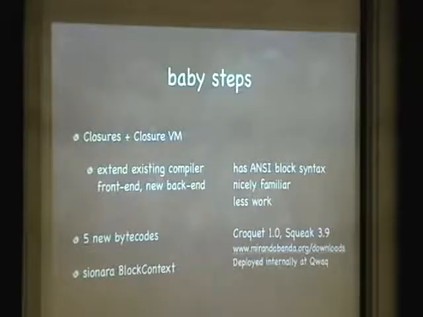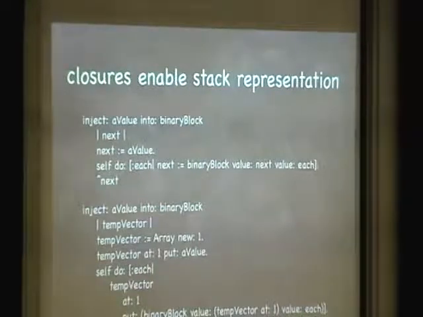So the next step is to break down getting a VisualWorks-style JIT in place. And the crucial thing to do is to be able to map activations to stack records. So if you have a look at the classic inject:into:, this variable gets modified in the execution of this block, and it is declared here. So if you do a naive implementation, this assignment needs a special bytecode to reach out of this block and go down the static chain until you get to the home context and access the temporary there.